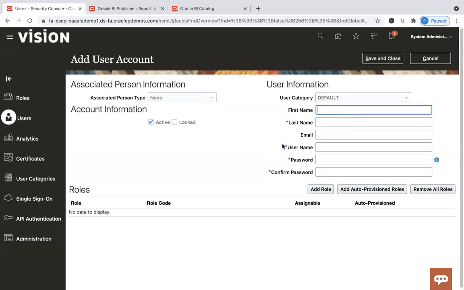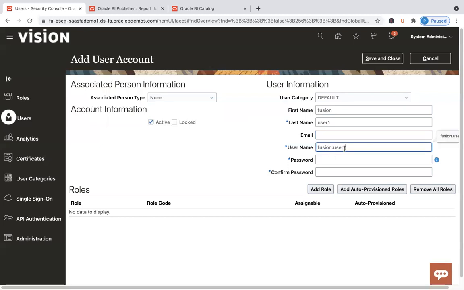And you could go in here and type in the first name and last name. Let's enter it as Fusion user 1. I'm not particularly sure if fusion.user1 already exists in this instance or not. But what do you notice in there? The moment you type in a first name and last name and tab out, you notice that the username got defaulted as first name dot last name.